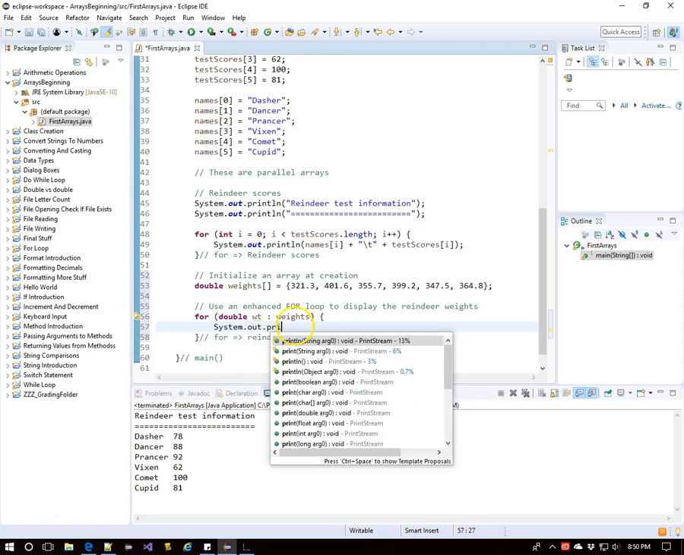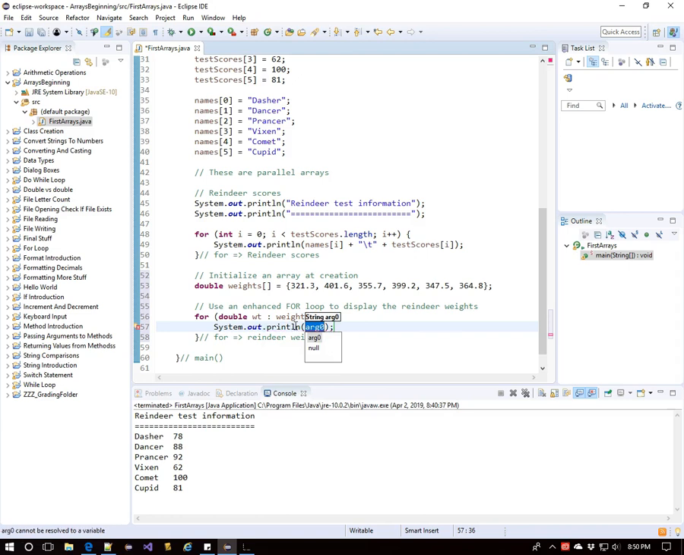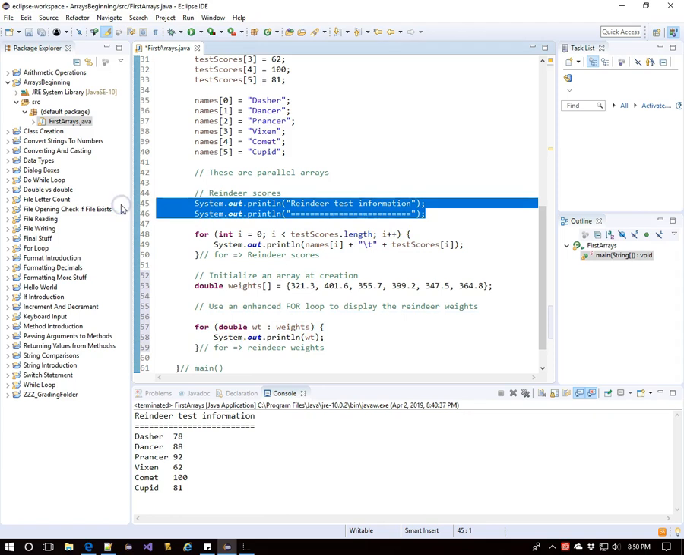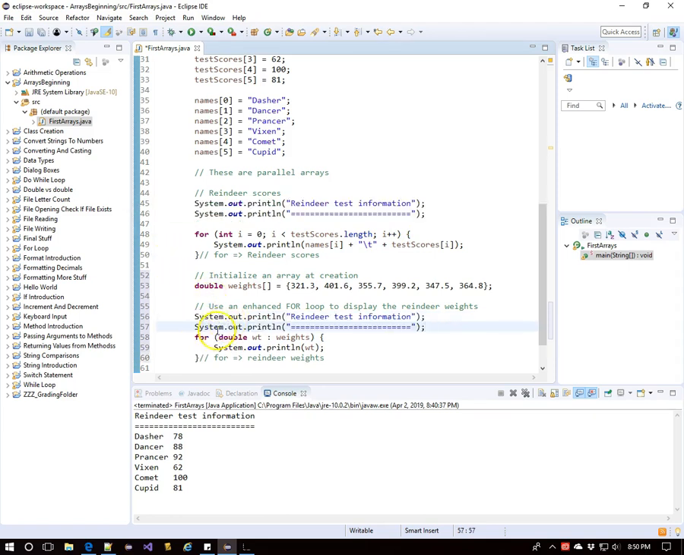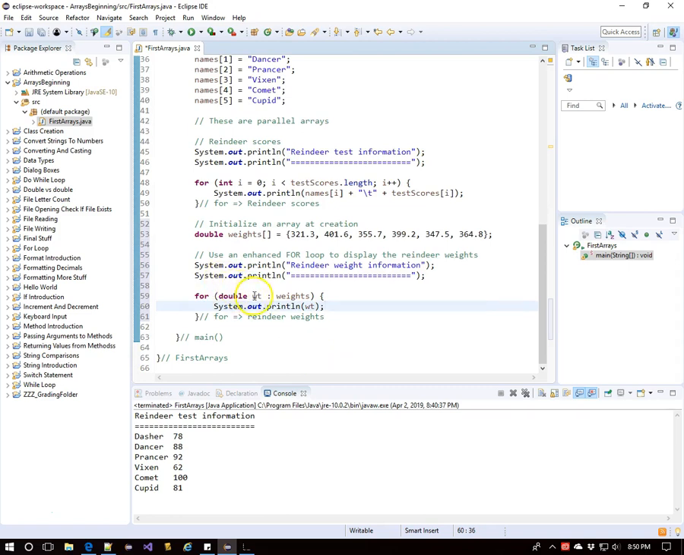First it'll be 321.3 at the 0 index, then 401.6 at the index of 1, then 355.7 at the index of 2. It's going to equal all those things one at a time. And so I'll print out WT, and you'll see how it changes every time it goes through the loop. Again, this can be a strategy to use if you don't really ever need to know what the index number is. And we just want to display everything.